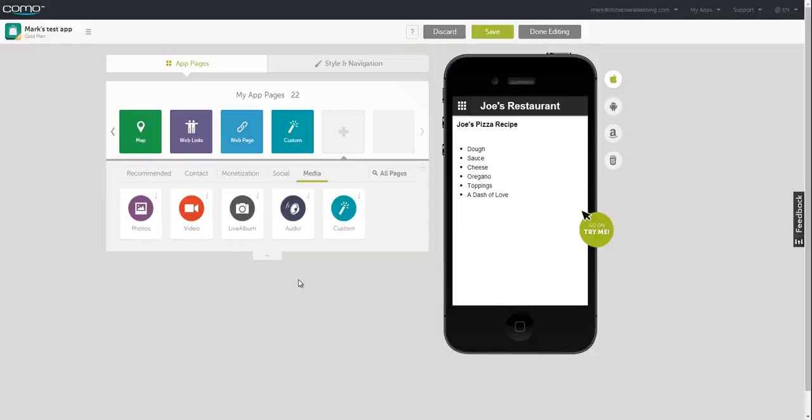Let's get customized. In this lesson, we're going to learn how to add custom pages to your app and why you might use custom pages. Custom pages, first off, can be found under the Media tab and Custom.